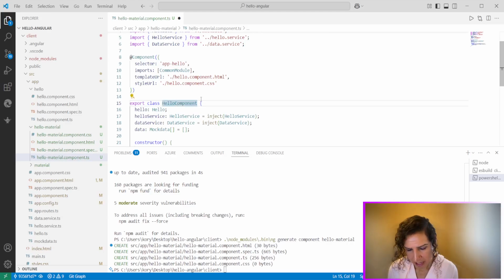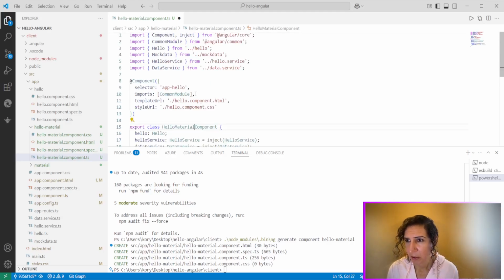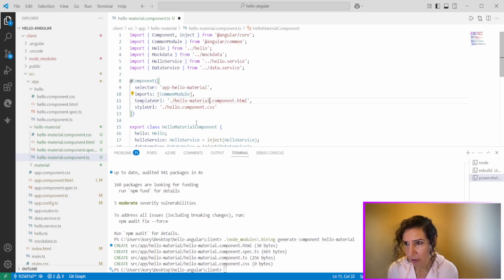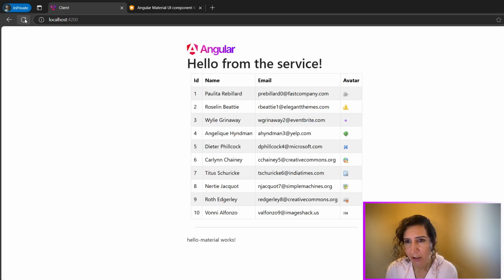And then we're going to bring back the naming, hello material components, and app hello, and hello-material.components, and hello-material. So now if we save this, it should still load, and if we check the web application, okay, it's still loading, that looks good.